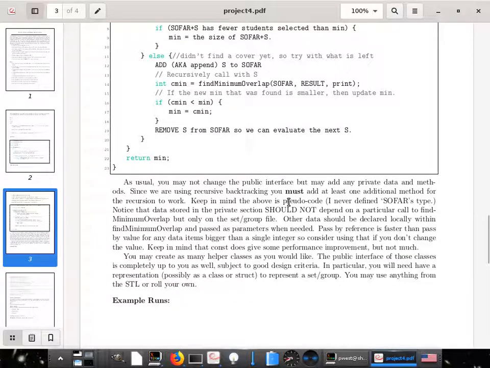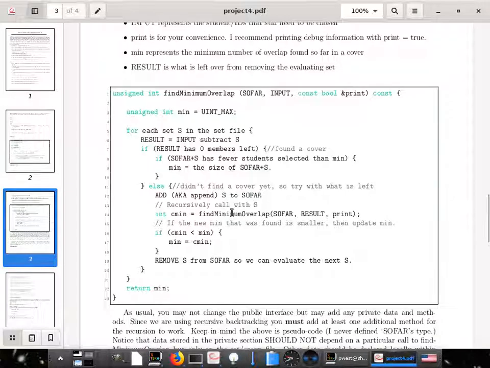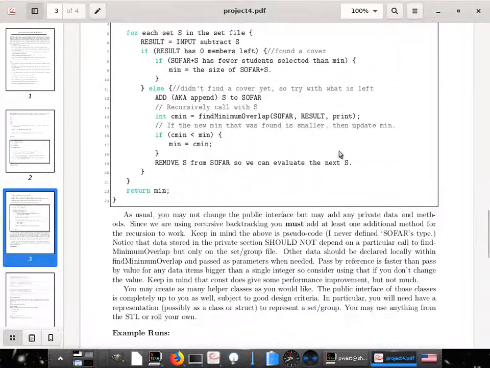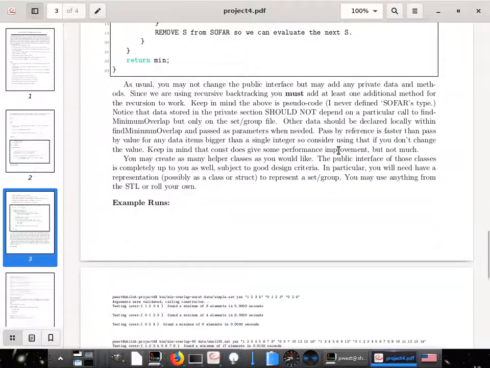Keep in mind that the above is pseudocode. I never told you what so far is, so you can do it. Keep in mind that I'm going to be running minimum overlap multiple times on the same set file, so I strongly recommend using global data. And you're allowed to use anything from the STL, so vector, list, queue, stacks, maps, multi-maps, etc.